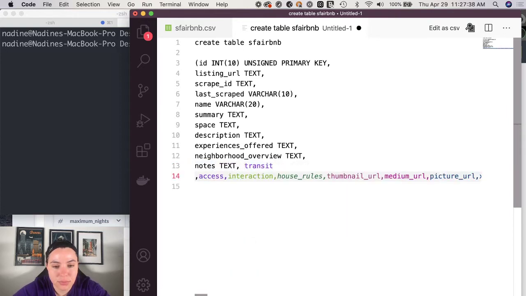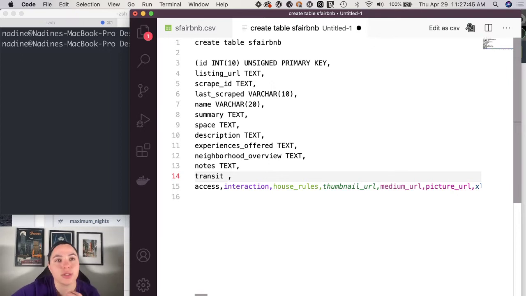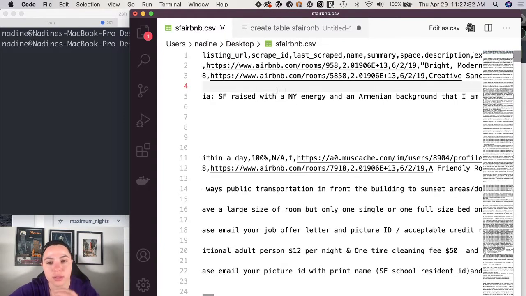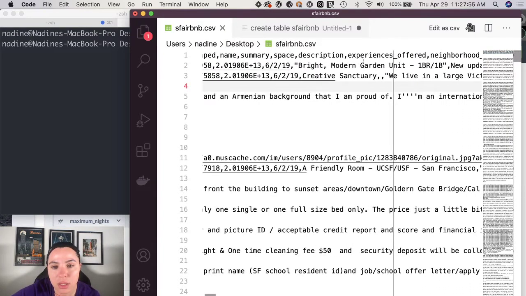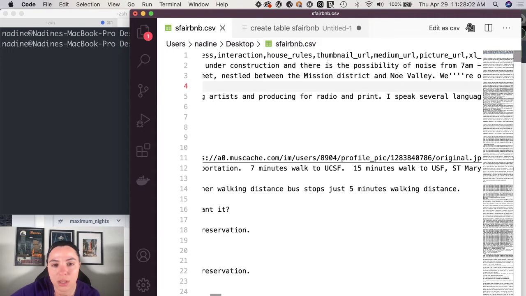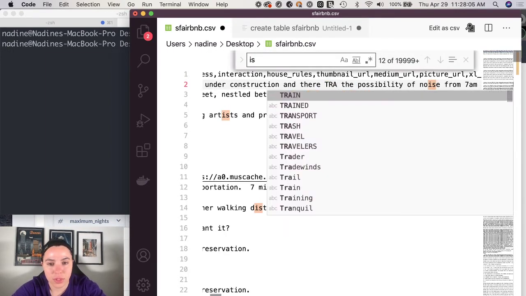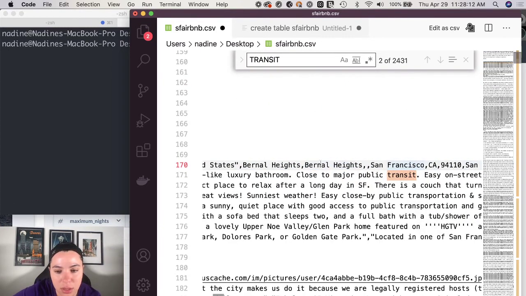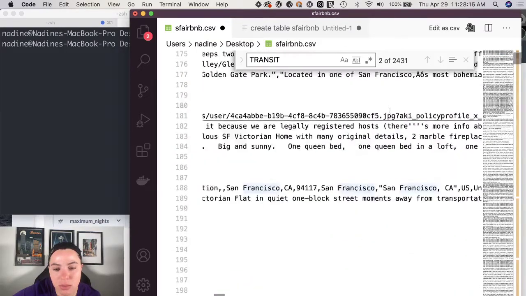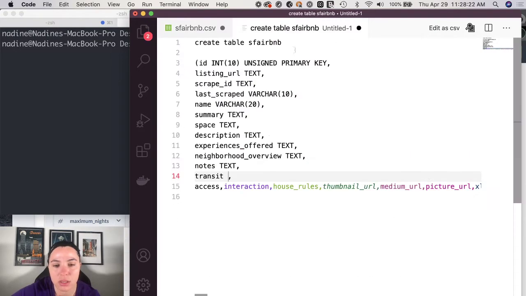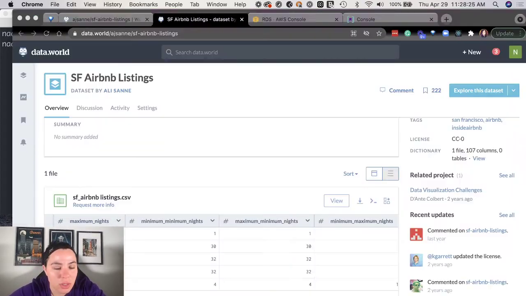Transit. Oh, actually, let's go back. All right. Transit. What did transit look like? There you go, transit. That looks like it should be a text too. Yeah, I think these can be really long. Text.